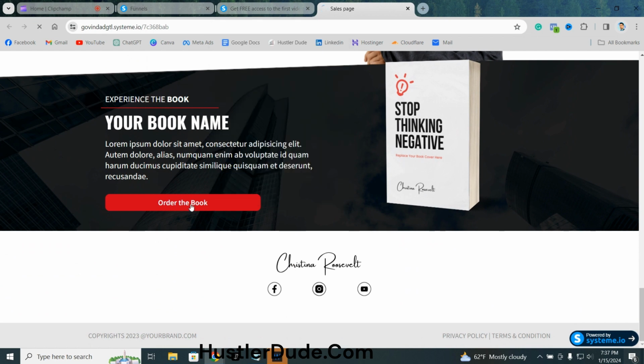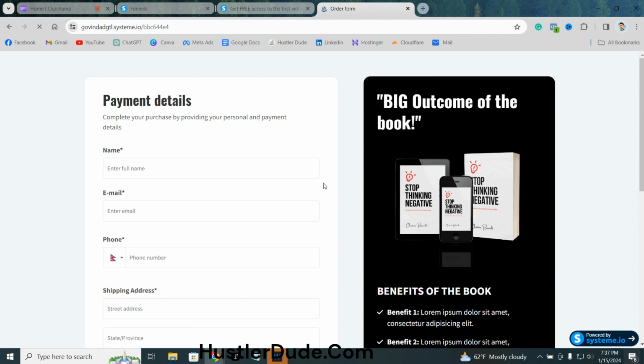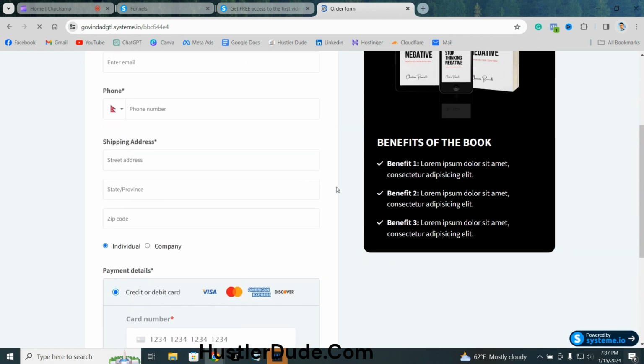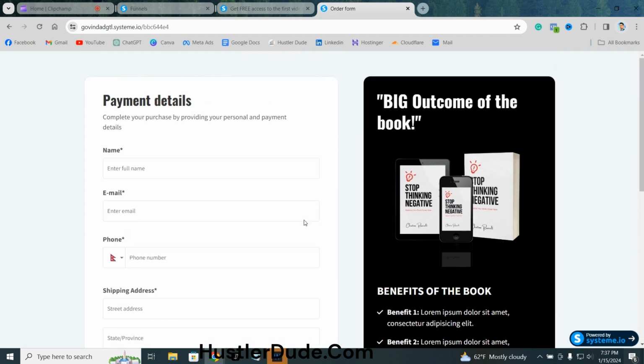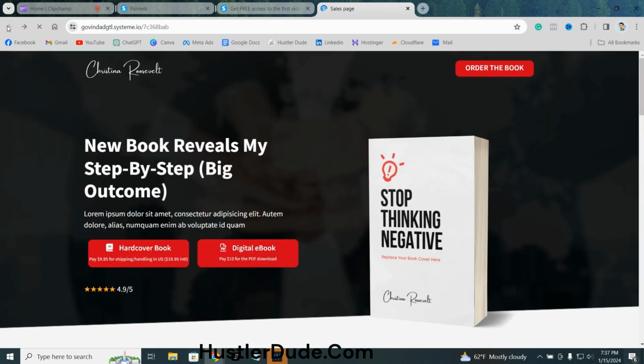If someone buys, they should be taken to the next page where they can fill out the form and then place an order. So this is how you can set up the pages.